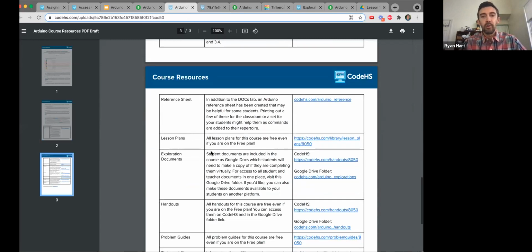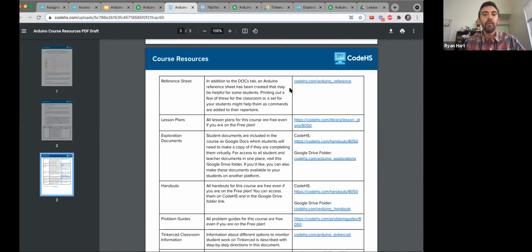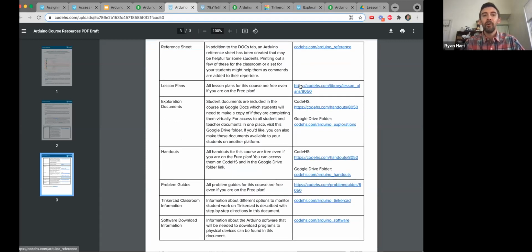So some of these other resources, we have created a quick Arduino reference document. This is a great spot to go to look up Arduino commands and just get some quick help with Arduino itself and the programming. What's awesome about this course is that all of our lesson plans are free, even if you're on the free plan. This is not true for, I don't think, any of our other courses other than Microbit. That's because you really need the lesson plans and these resources to be able to run this course. So that was a decision we made to get the resources out to you so you can teach the course.